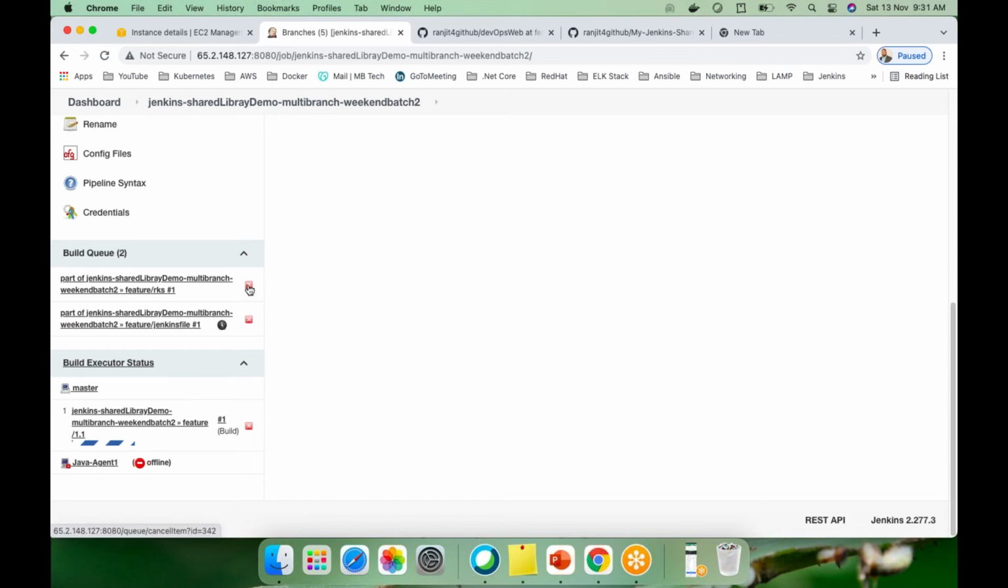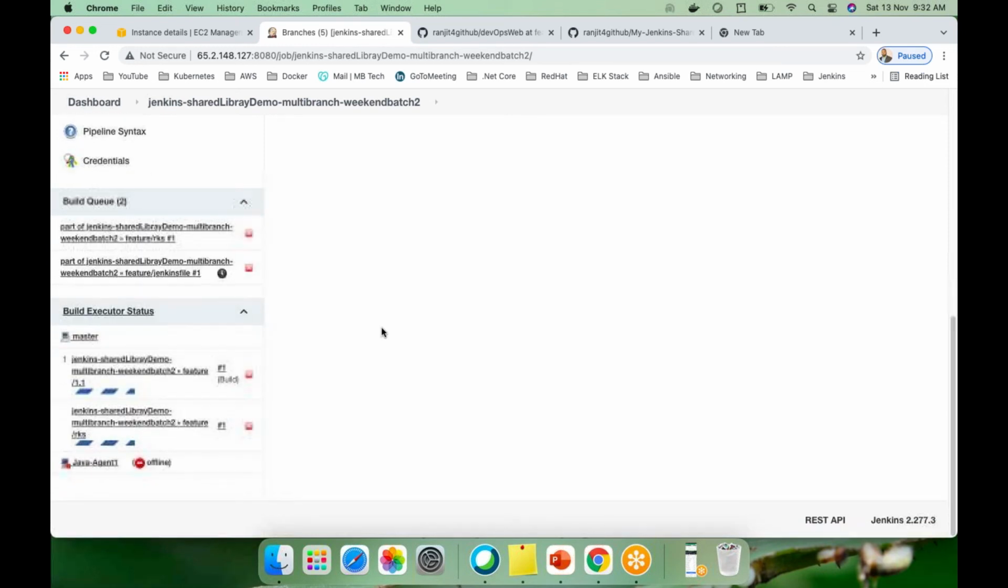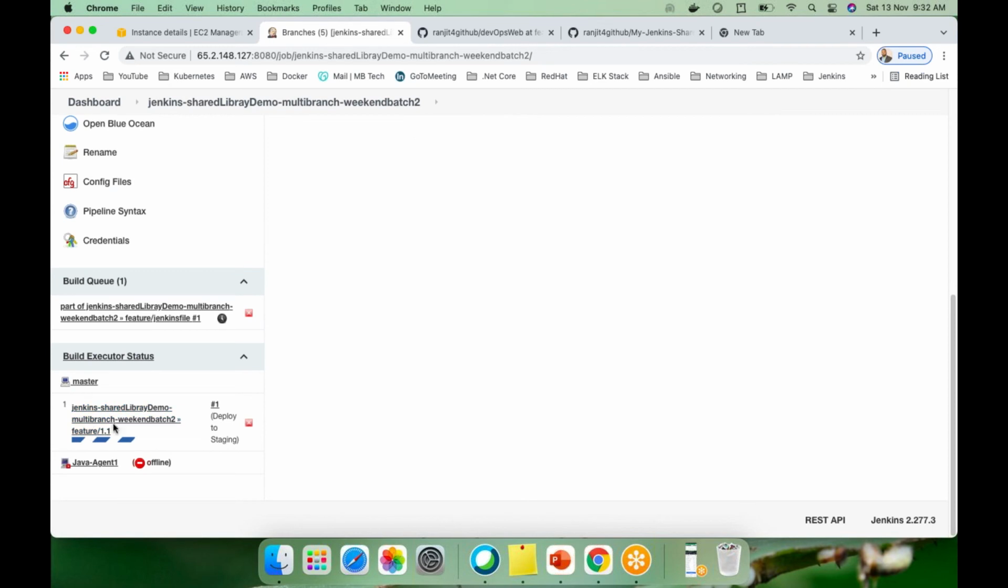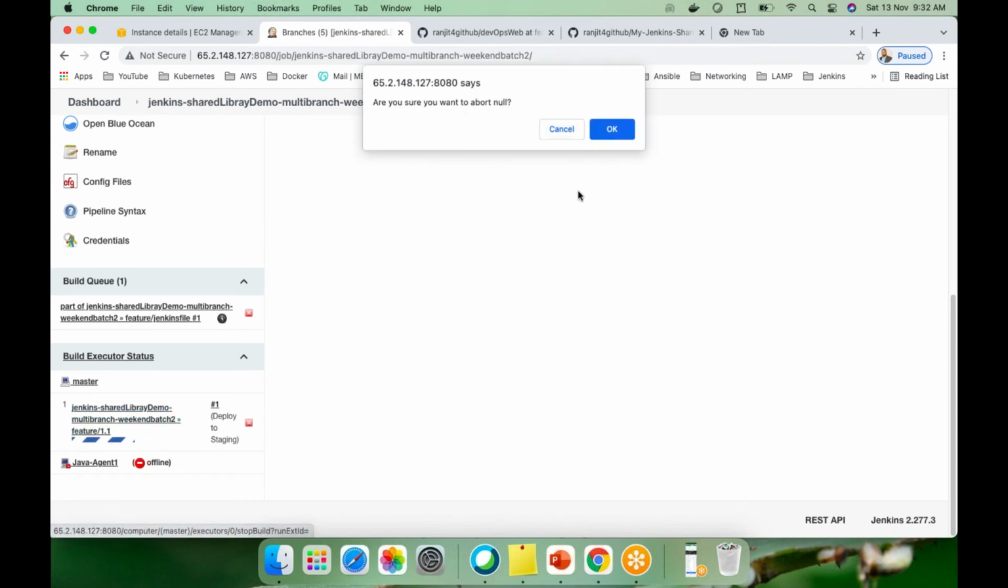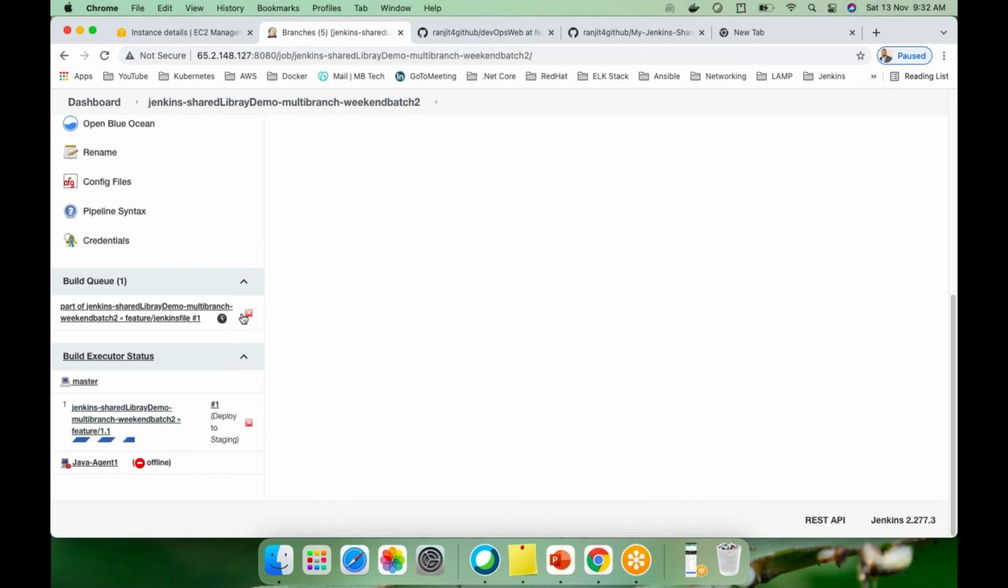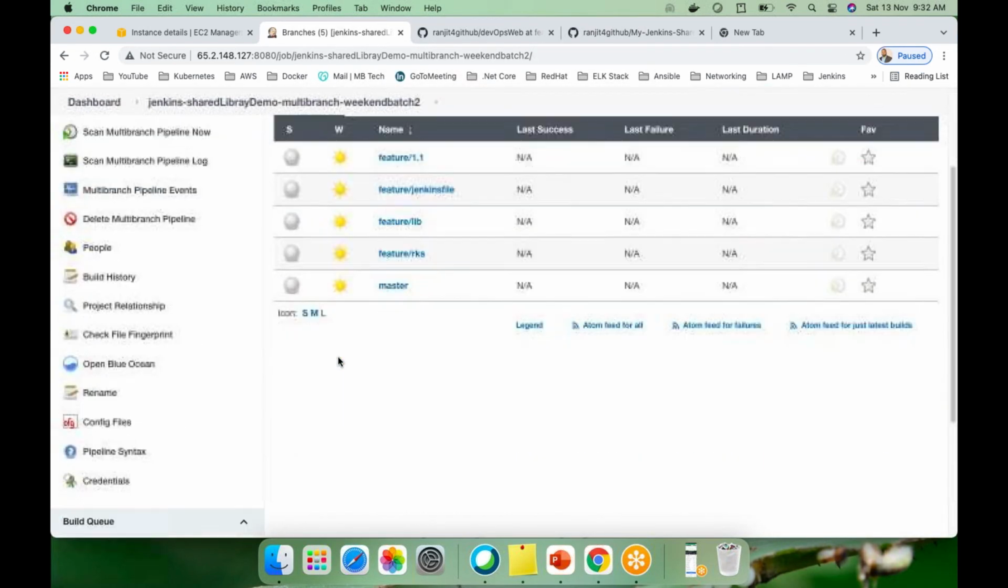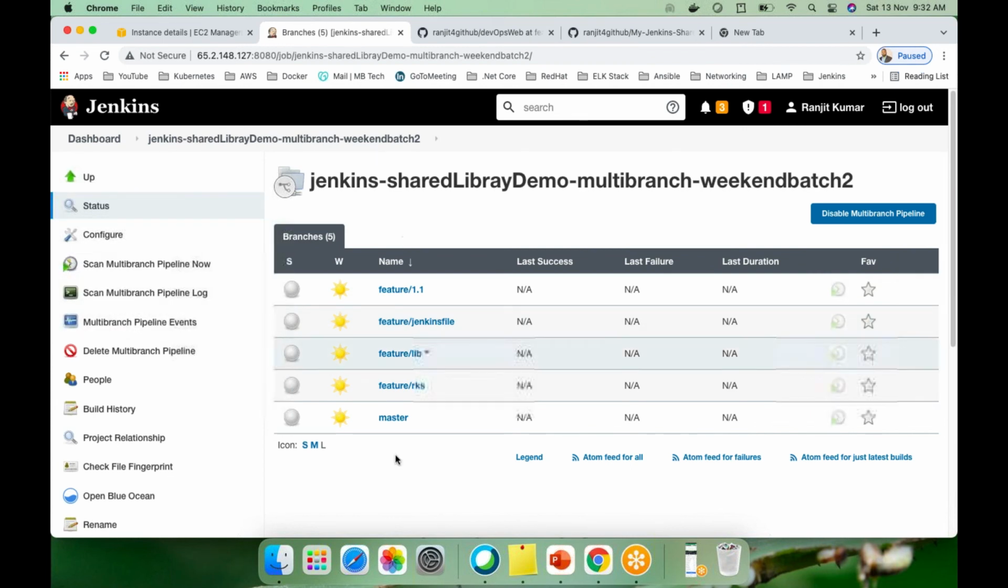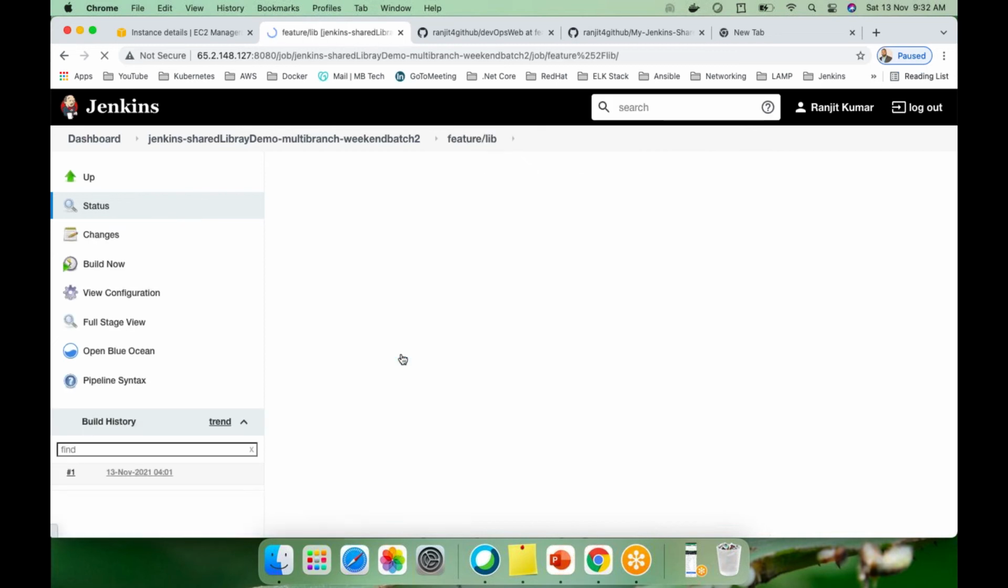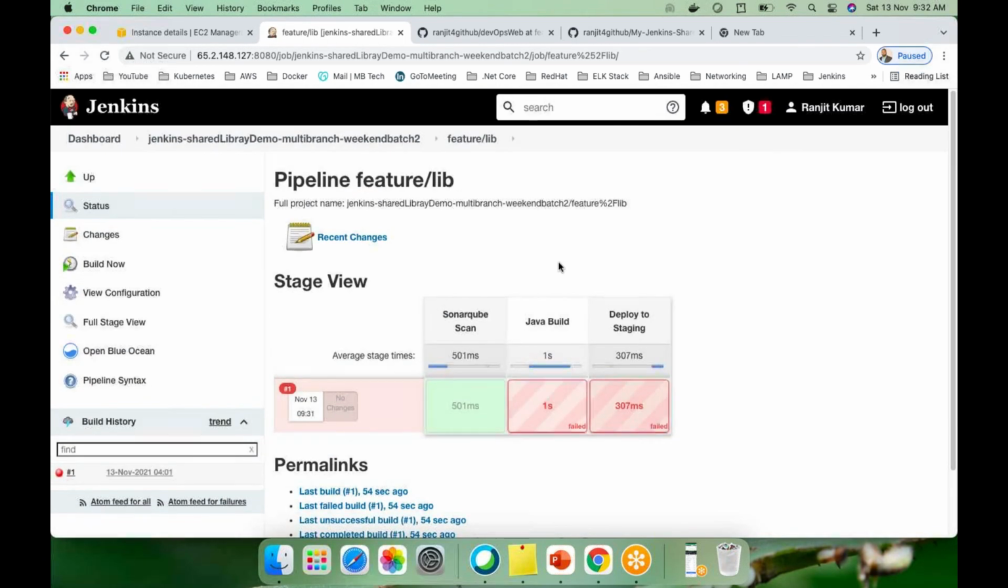So I don't want all this, so let me remove. No worries, let it run. Anyway, the master is overloaded, right? So I don't want this, just remove all this. I aborted everything. Okay, I can now build this. I can see here 5 branches are there in the multi-branch job. So I'm going to work on the feature leaf. Okay, so here what I'm going to do, just execute now.